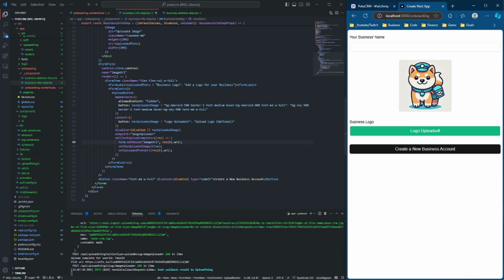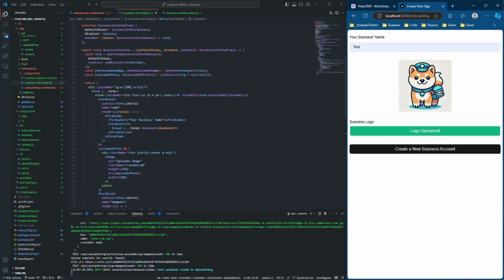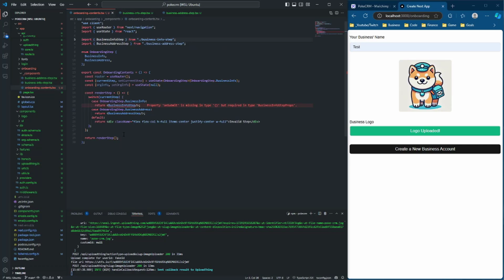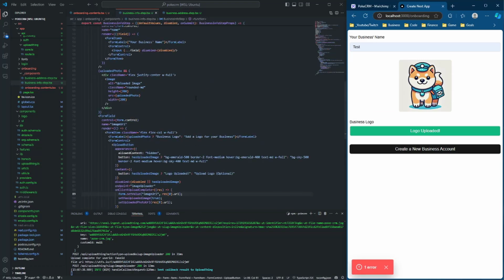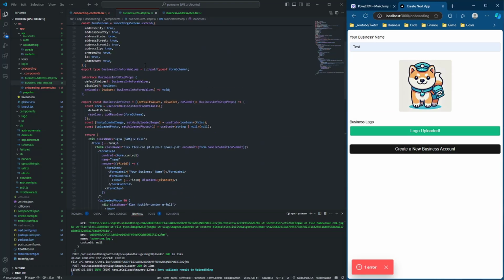Just happens to be the same one as the company logo. But whatever your business or organization logo, hopefully it looks as cute as this guy here. You're welcome to add it. And let's just name our business test for now. Well, actually, we don't have the next steps there. You can press the button, but nothing's going to happen just because we don't have it controlled there.